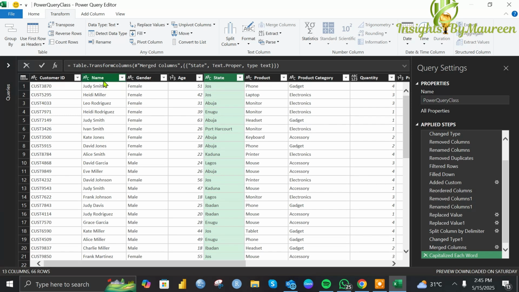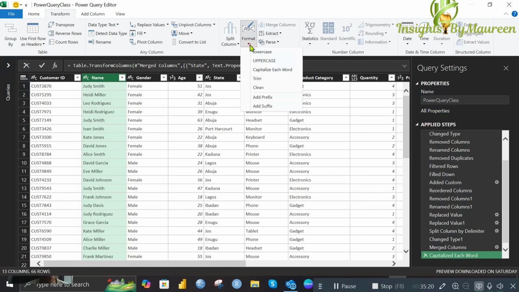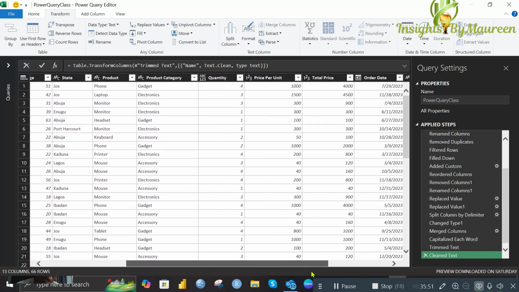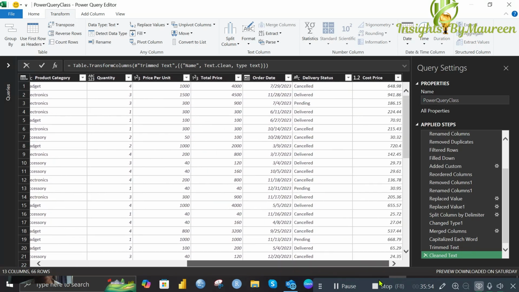Let's say in this name column that we have spaces that are not meant to be there. So we just have to click on the name, go to transform, go to format, then click on trim. It's going to trim out all the spaces, maybe at the beginning or at the end. So it's going to trim out all the unwanted spaces, leaving it in a consistent form. And we're going to clean too. That's if you want to clean your table. Remember, you can always select multiple columns when cleaning so that you'll be faster.